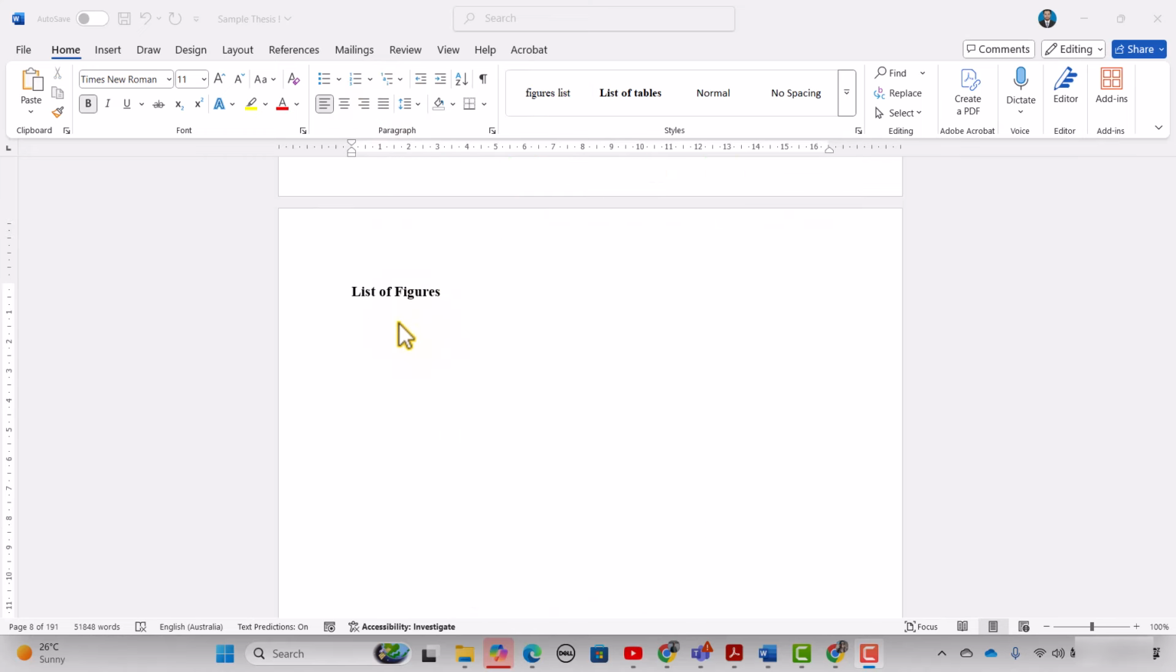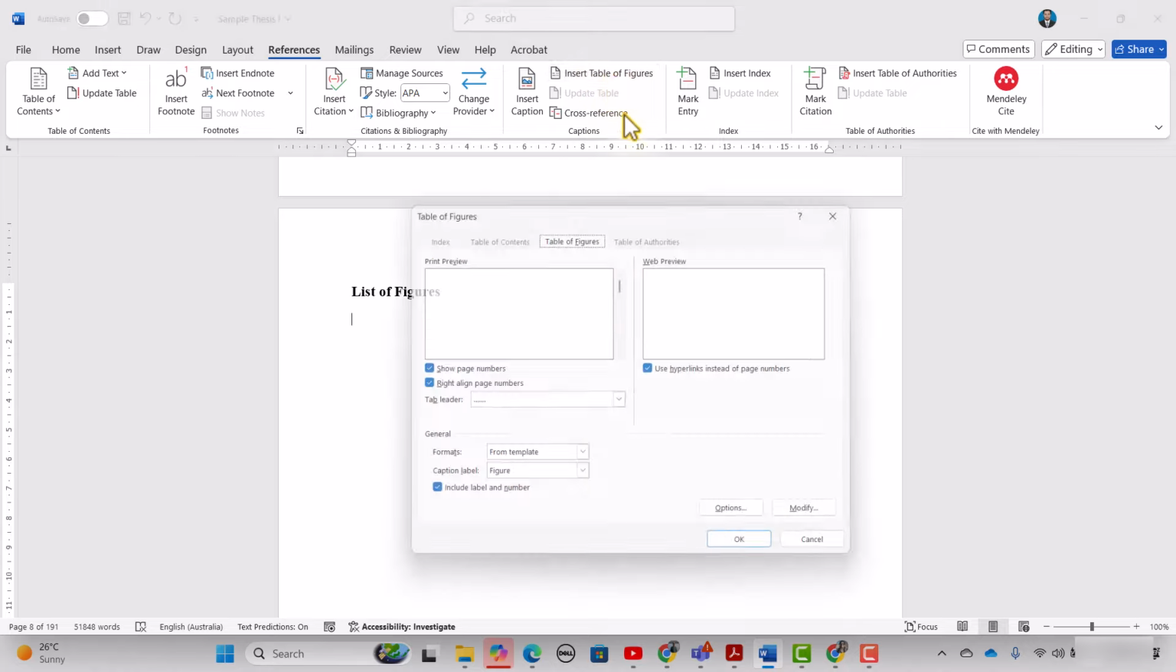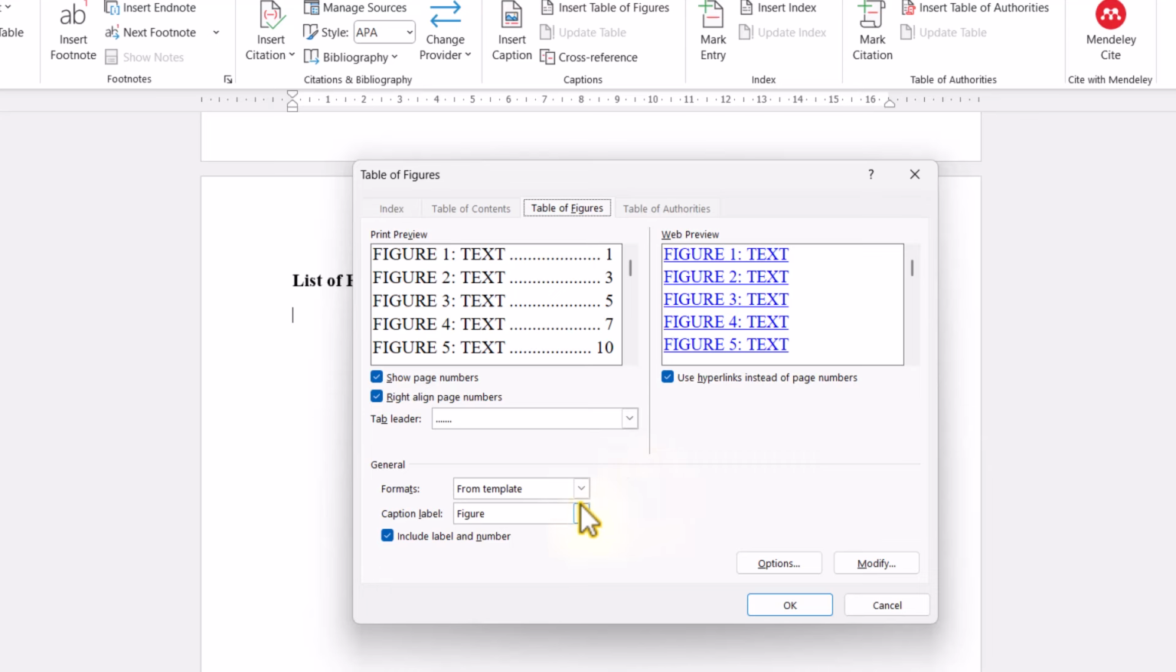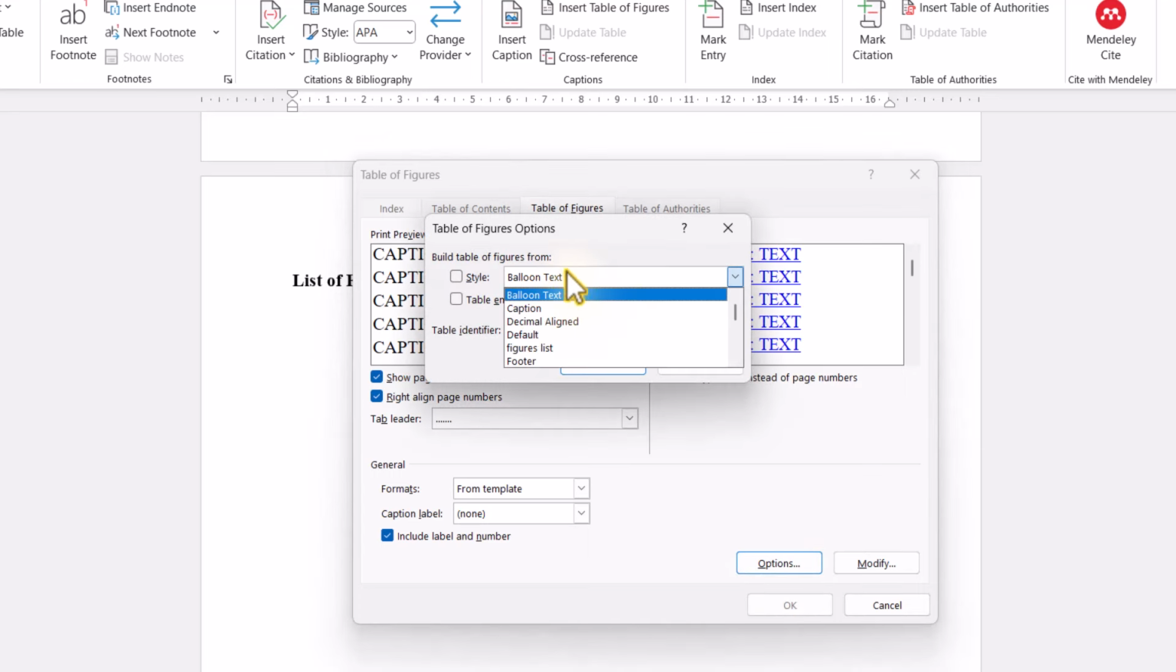Once we are done with adding all of our figures in this list, we will move on to the references from the ribbon, and then from here simply click again this insert table of figures. From here you can see the format from the template. Then caption label, there is no need, just click none. And from the options, first of all we will need to select the style, as we have used this particular style to create our figures list. Let's click it and OK.